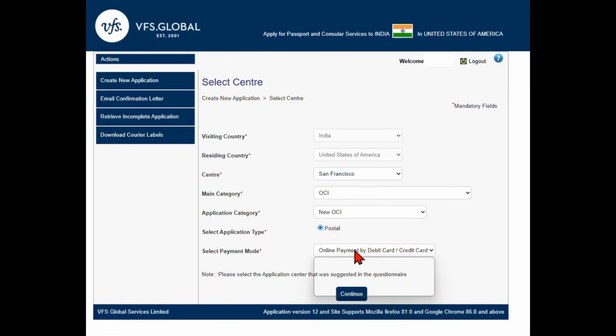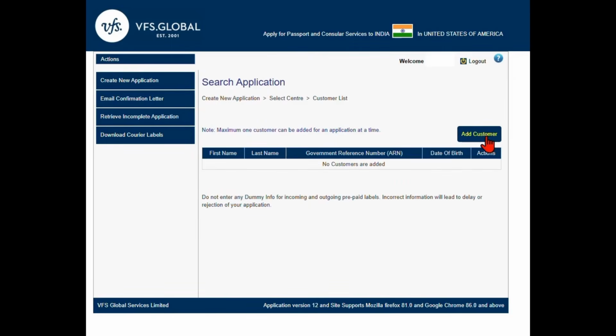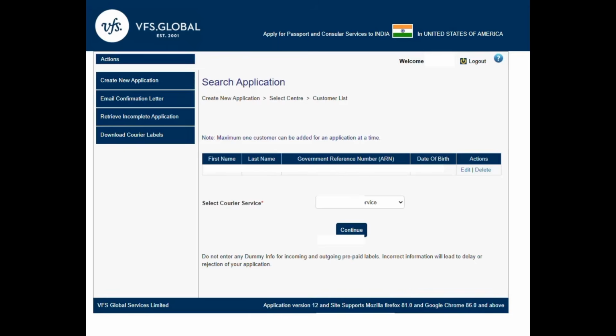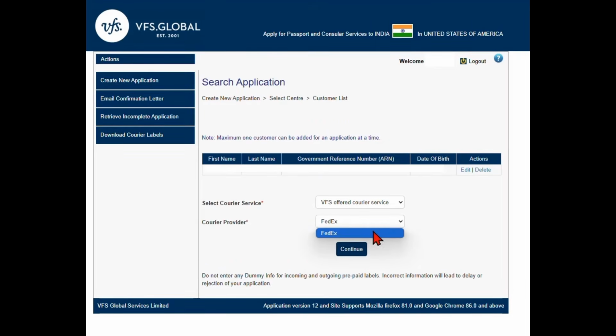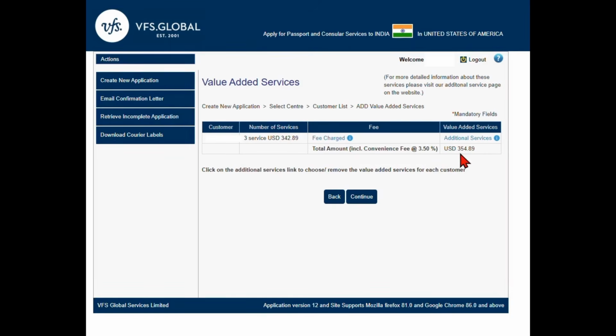I highly recommend paying the fee using a credit card, because if you plan to use their FedEx shipping service, the only available payment option is credit or debit card. Now add customer, fill out the form, retrieve the OCI reference number from the application form you completed in Step 1, and fill in your American passport number. Now select the VFS offered courier service.